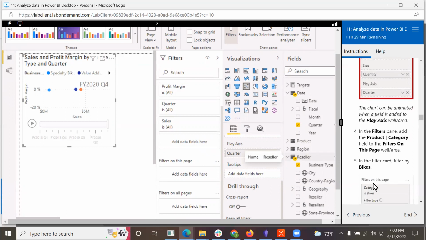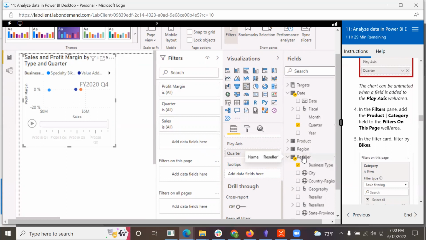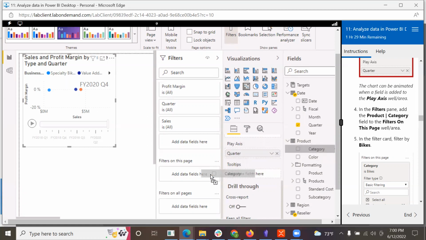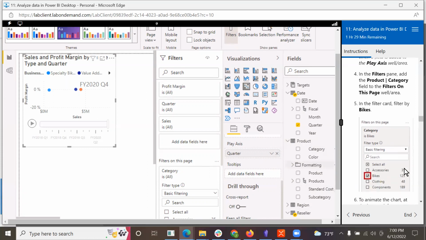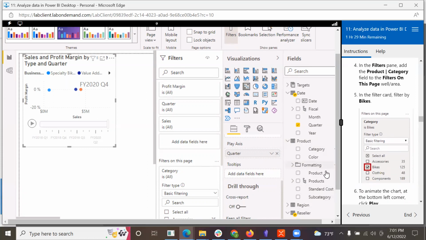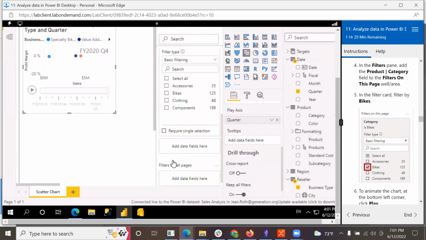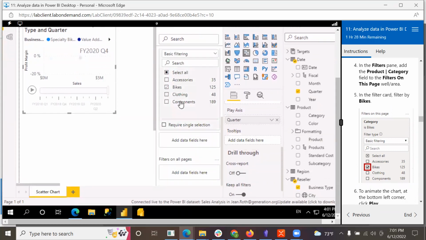In the filters pane, add the product category field to the filters on this page well. Filters on this page, product category. In the filter card, filter by bikes. I'm not sure what that means. Okay. Category is bikes. Scroll down and click bikes. All right, good. Bikes definitely selected. Yes. All right, we have bikes.